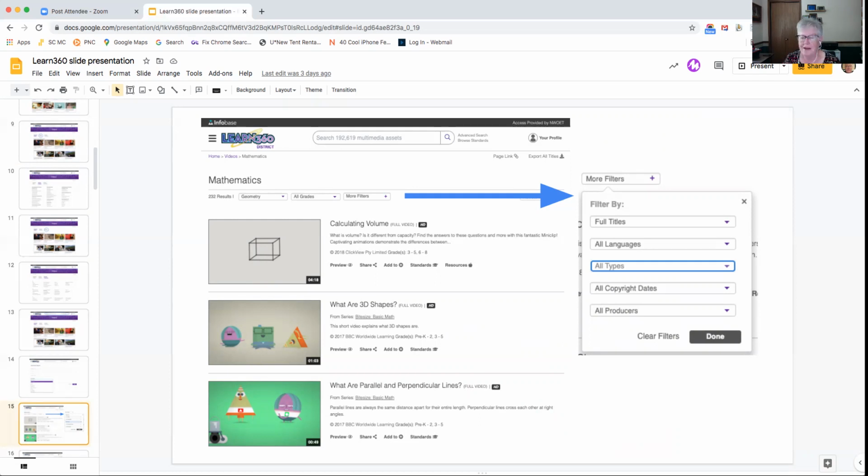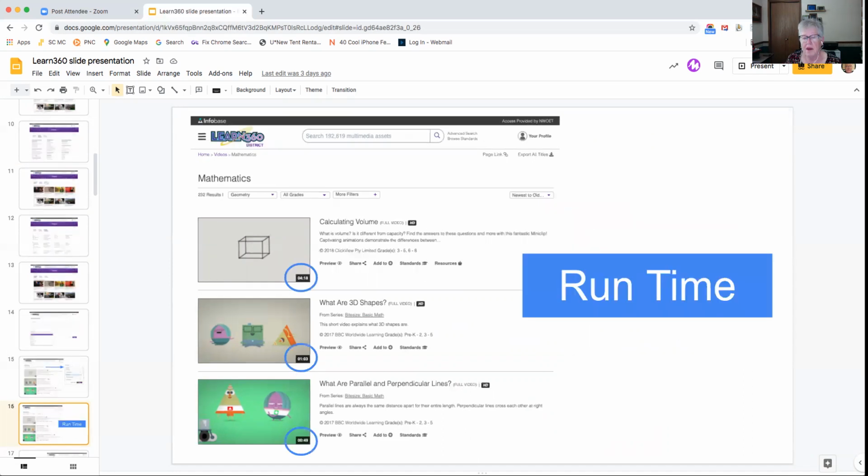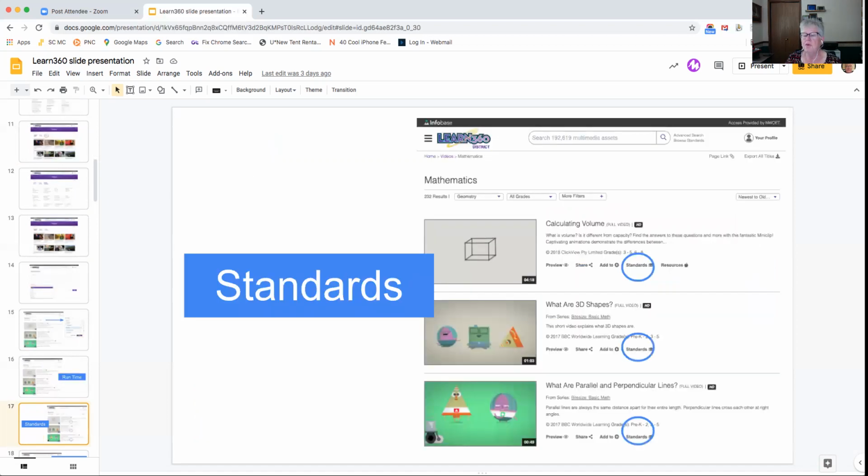I didn't count up exactly how many, but this is an example of a result page for mathematics. You will see the run times for each video in the bottom right corner of the image. You will see a link to the standards correlations for each video.